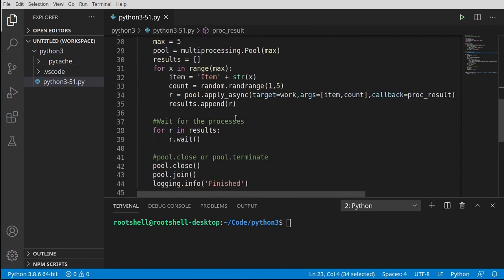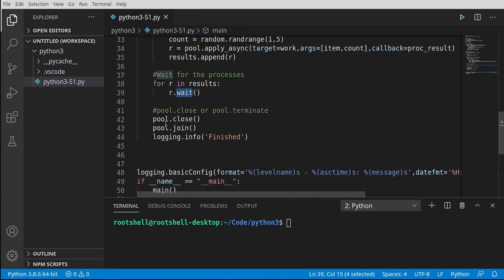From there, we're not done. We're going to wait on those processes. So we're going to say for each asynchronous result, we're going to wait, which basically puts our main process in kind of a holding pattern until each result is done. We're going to try to gracefully close that pool, and then we're going to join it back into the main process. And finally, the glorious moment where we are finished.